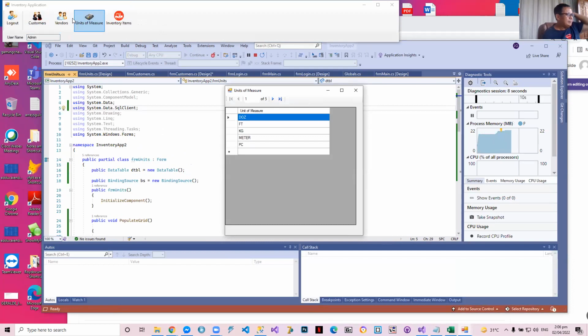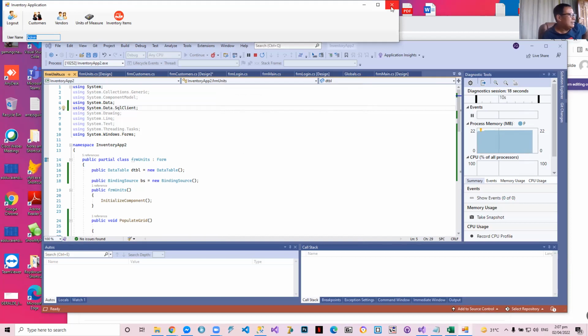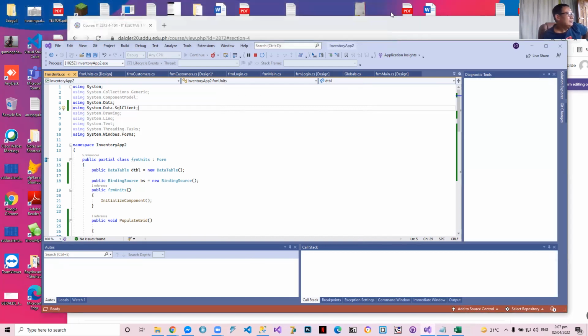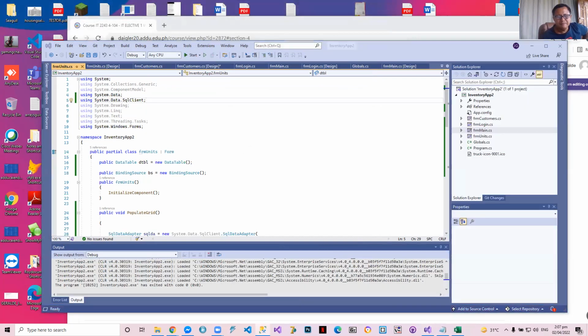So meron na tayong units of measure and it's arranged alphabetically. Okay? Wag na lang ako maglagay ng search, no? Saka ano, maybe we can have the add, edit, and delete. Saka na lang, no? Do you follow? You know how to do this already, right? What I'd like to do is the units, okay? Do you follow? Or rather the items, no?